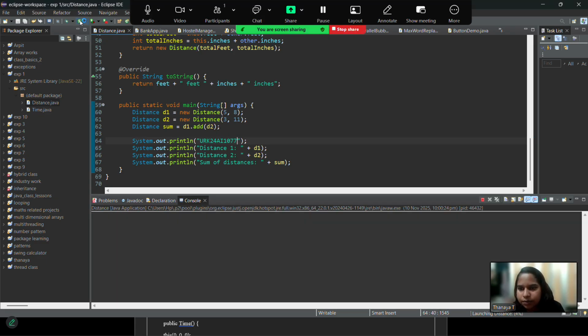So we'll run it. Yeah, this is the output. Okay, we've got distance 2 and the sum of the distances.